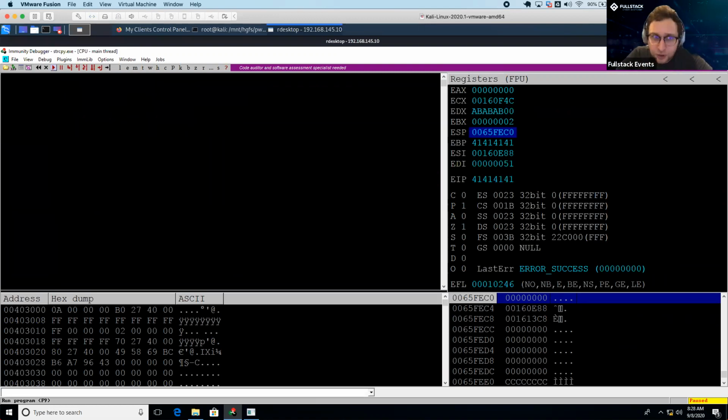We know the application crashed because it paused randomly. It wouldn't have paused unless the application crashed or we had set a breakpoint for it to pause. Does that make sense? So we know something went wrong. The next big clue is take a look at this. Look at what EIP is. 41, 41, 41, 41. Anyone know what 41 is?